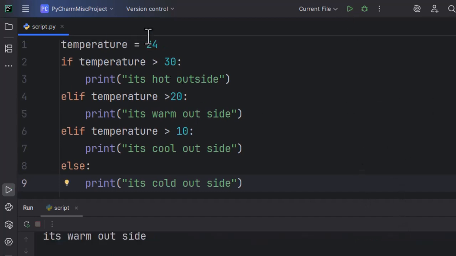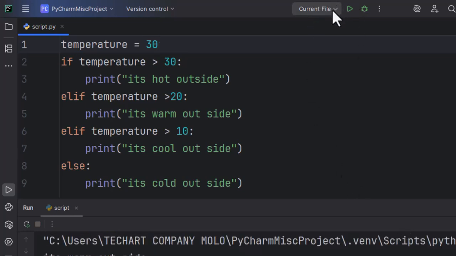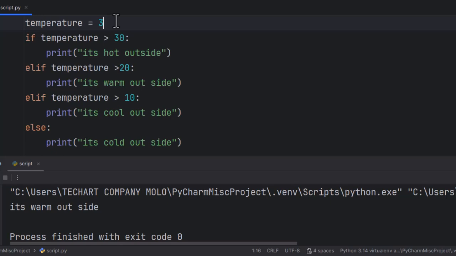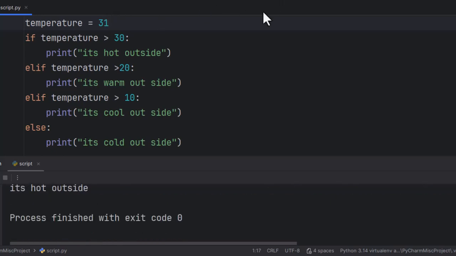If we change this to 30, see what we have. And yeah, it's warm outside again. Let's have 31. So it's hot outside. You see, that's how we can do that.